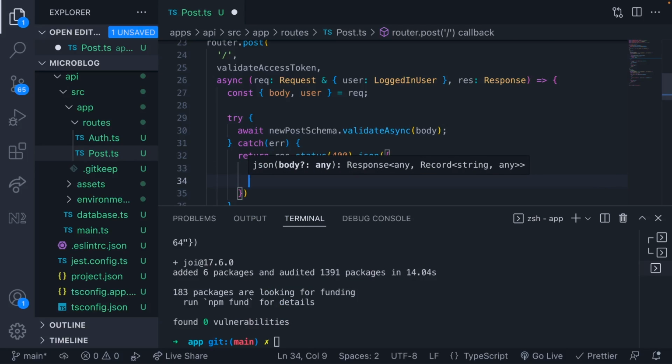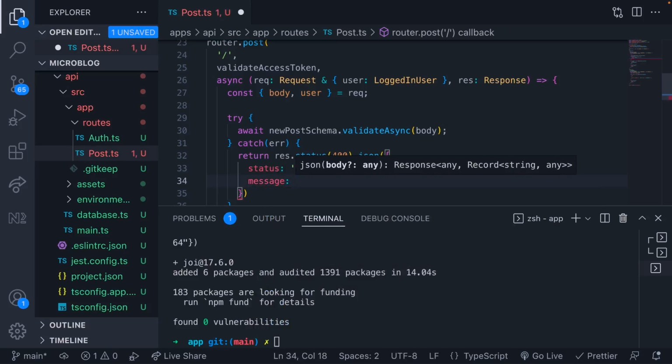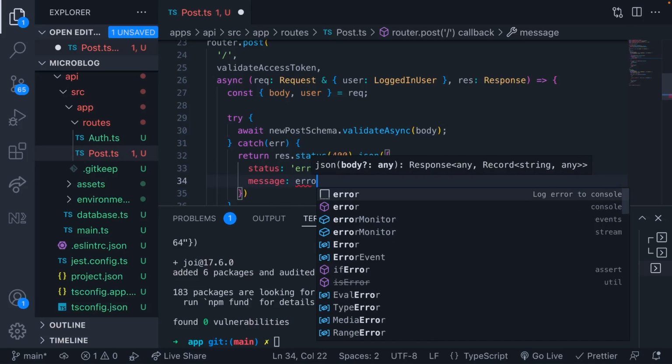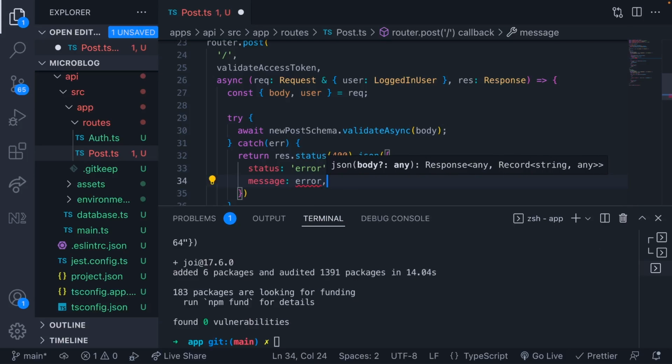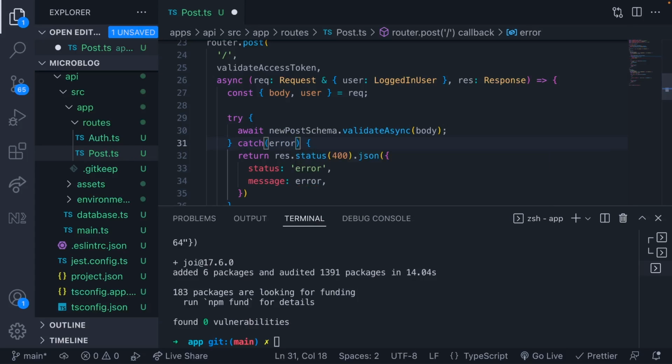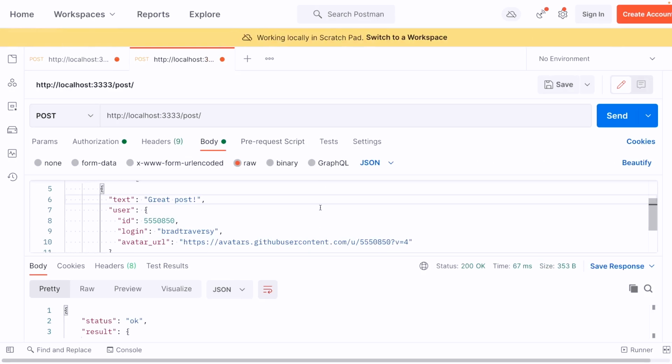Okay, and then we'll have a message, and for the message we'll just log out the error for the moment, that we've caught from the catch block here, because I just want to show you what that data actually looks like before we do something with it. So now if we go back to Postman, this post that we've just created should no longer work.